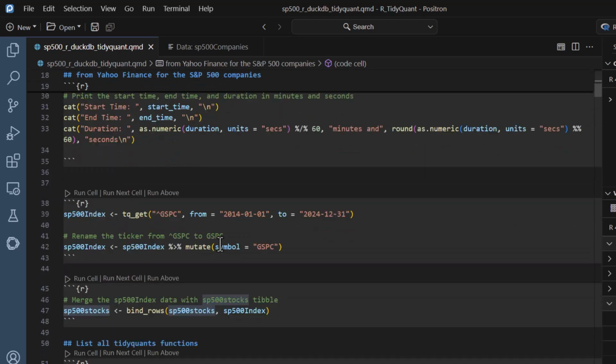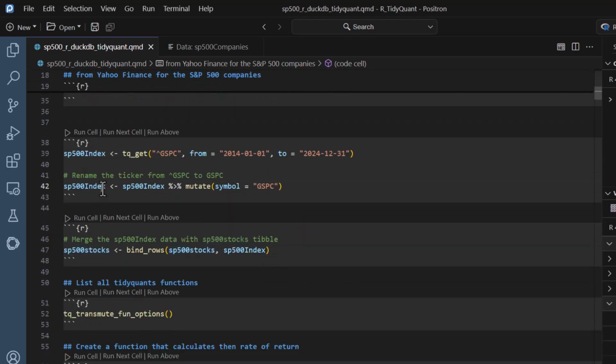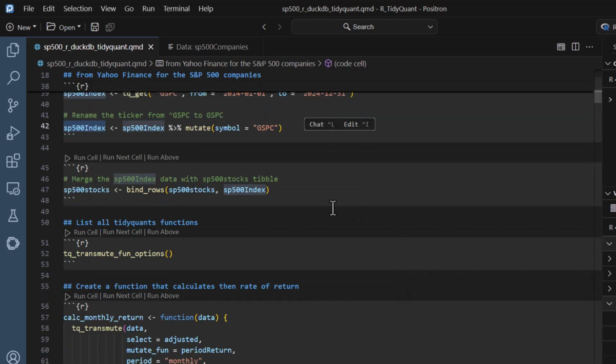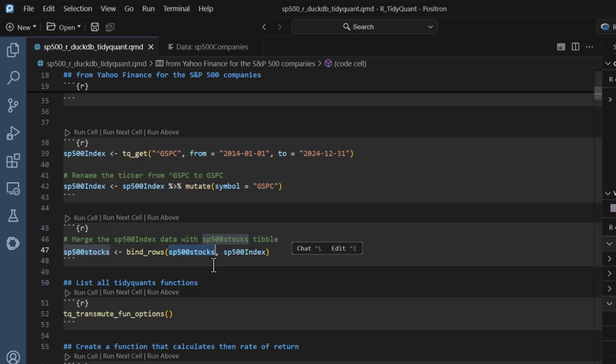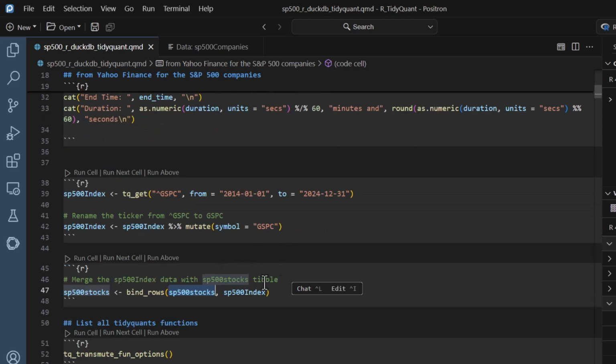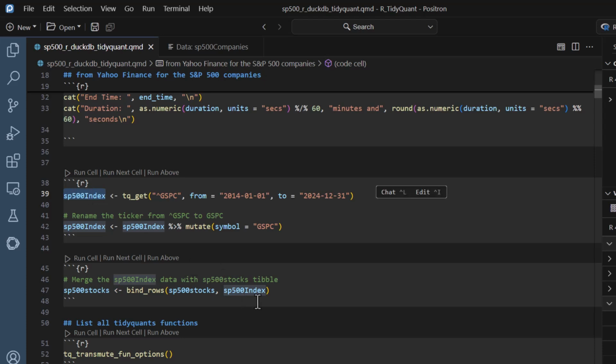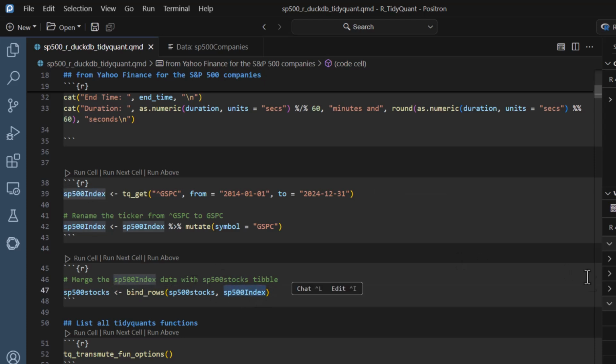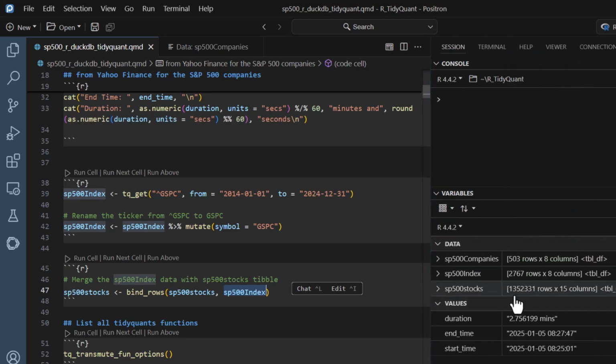So that's what I'm going to do. I created this, as you can see, and then what I do is I combine the actual S&P stock returns that do not have the GSPC ticker with the GSPC ticker, as you can see here. By doing that, I'm adding these rows that come back, which, as you can see over here, is 2,767 rows of 8 columns.